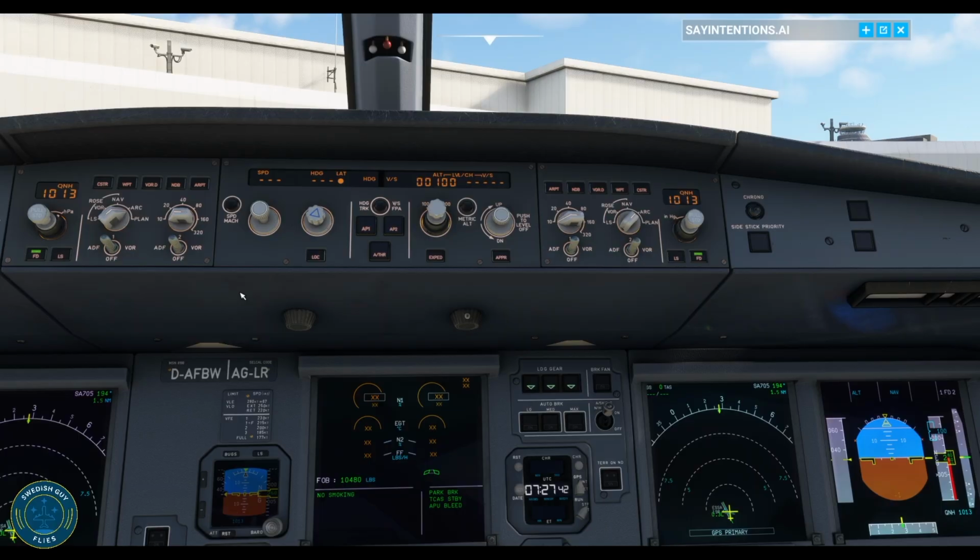Let's set the local altimeter. We were told that that was 1027. Flight director is on. 27. There we go. 27.